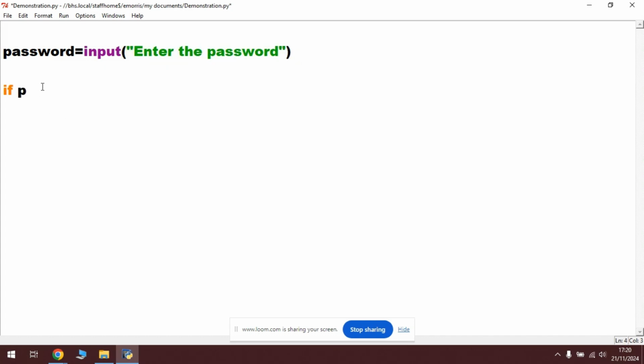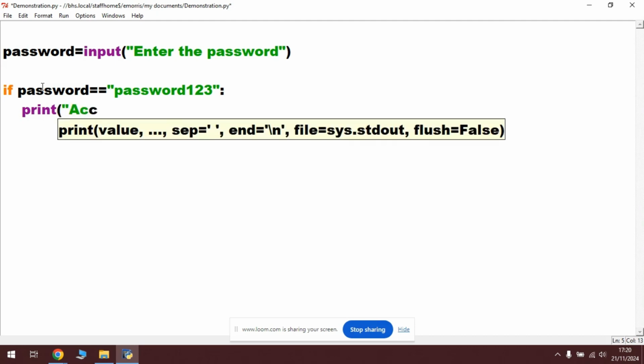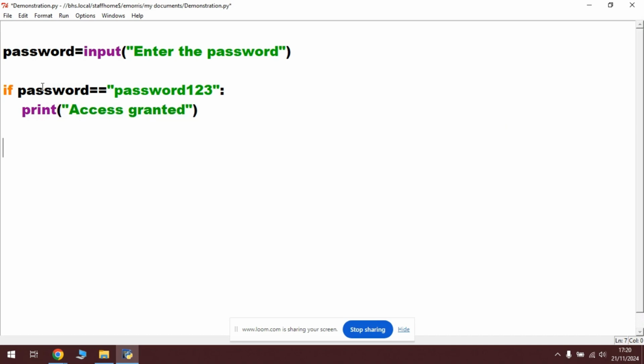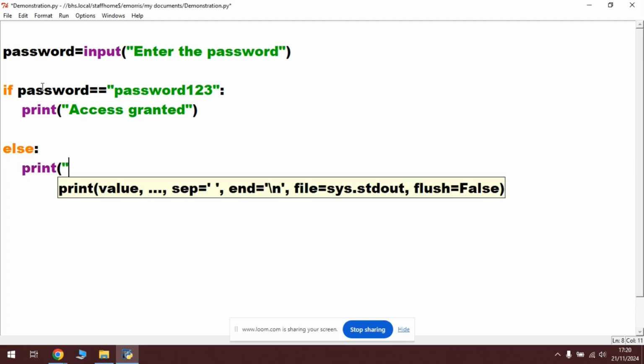And then I might want to check if their password is equal to, let's go for something really obvious, password123. There we go. If their password is equal to password123, then we might want to output "access granted". Else, so if they've typed in something that is wrong, we might want to output a message saying "wrong password".